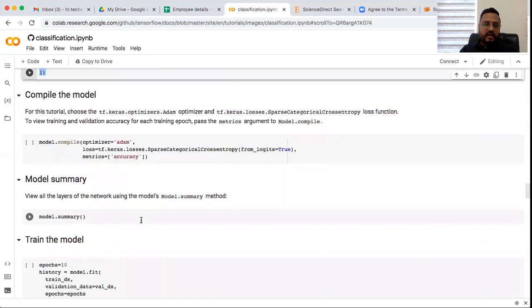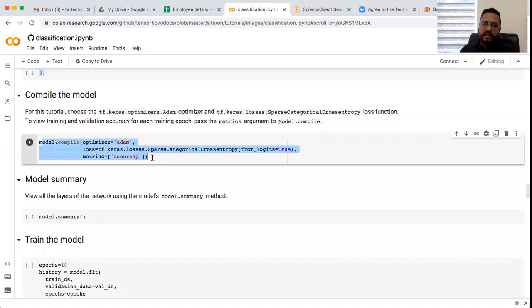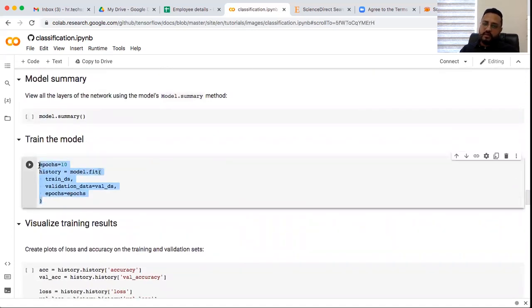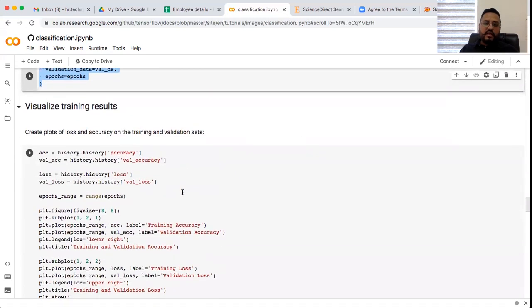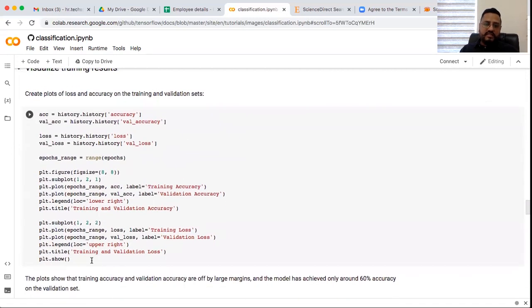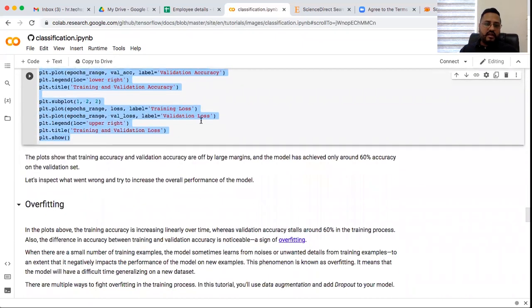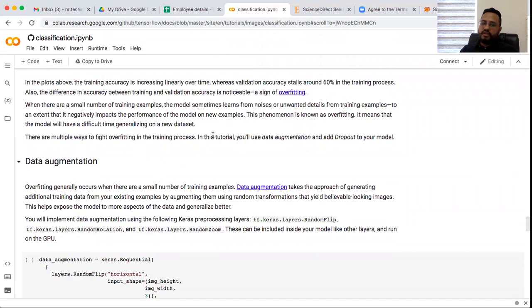After that, compile the model. I have compiled the model. In the last phase, train the model. So I have trained my model. After that, I am visualizing the accuracy of training. So I have defined that this much is the accuracy of my training.